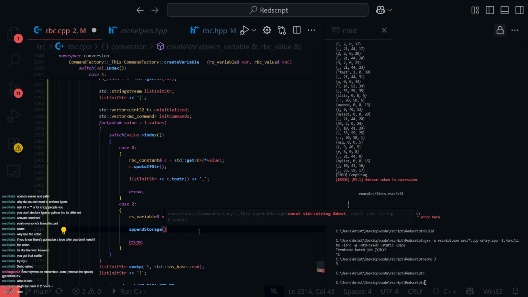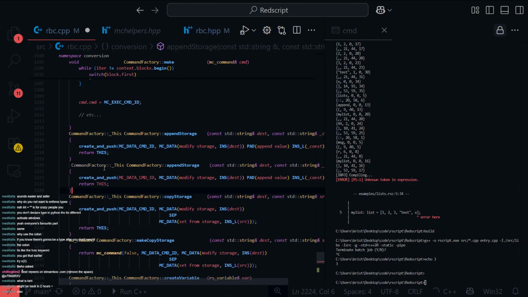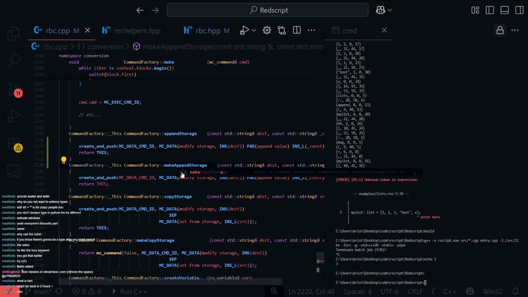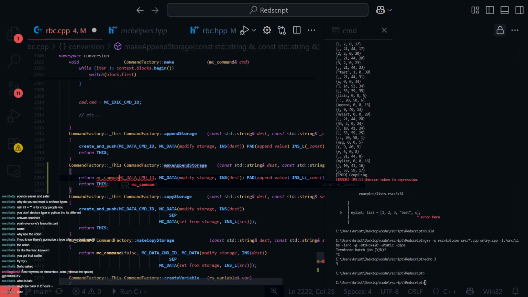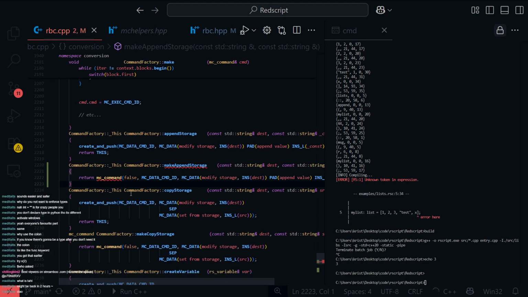Ah, see, look, I have a function called append storage. So I'll have to copy this, and I'll have to do make append storage. And this will just return an MC command false, because it's not a macro command. Yeah, looking good.